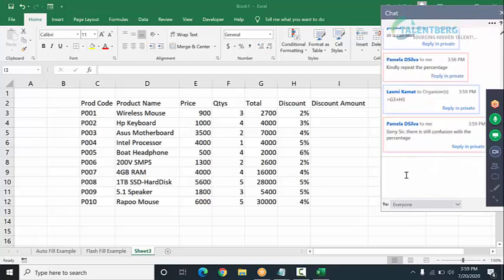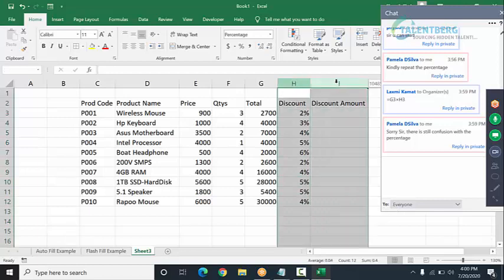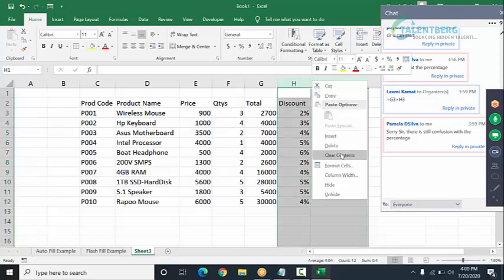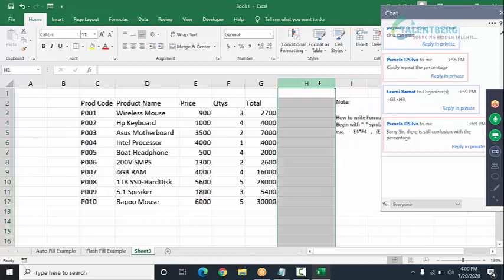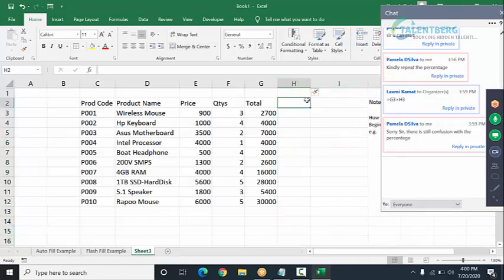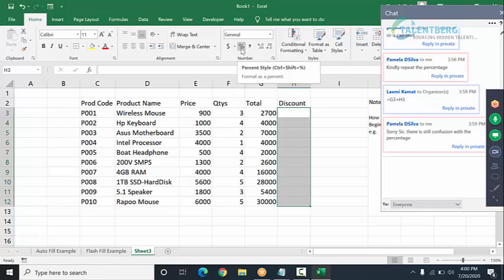So here is the confusion about the percentage again. I'm going to delete the column. Let's say I right click and delete, and you can see I just added one new column here to show you how to type the percentage. That's easy. You can see I select all the cells. Can you see this option, percentage? I'm clicking on it. So the cells are now formatted as percentage.